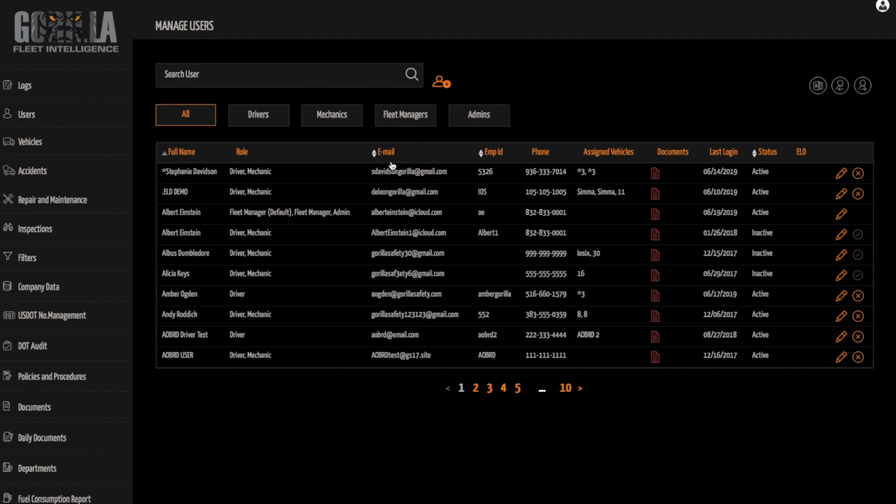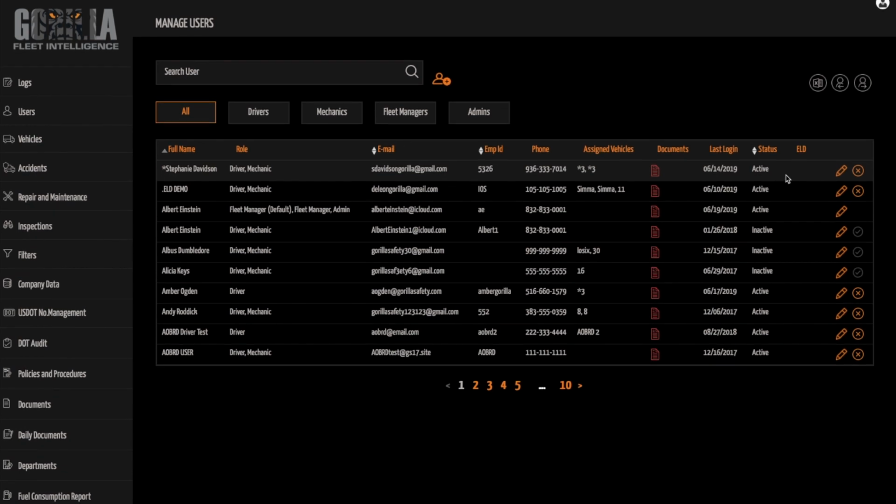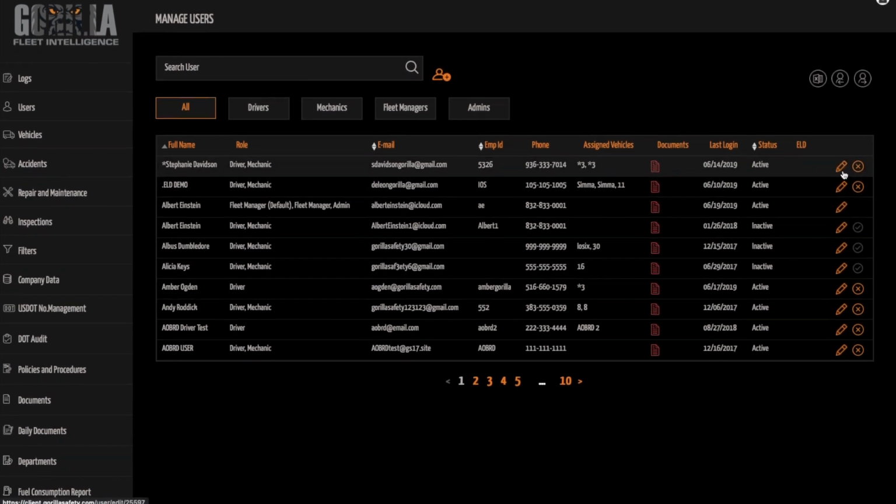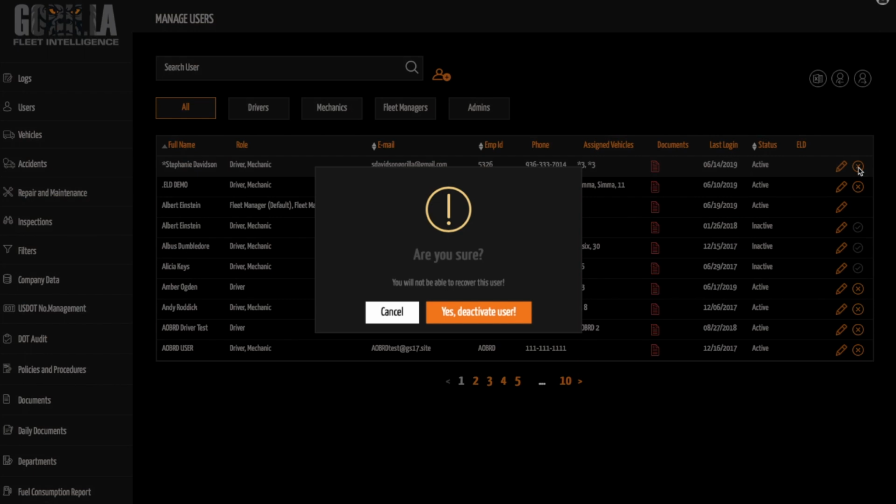User data like name, role, email, employee ID, and phone number are listed here, as well as any documents associated with this user. You can see the user's last login, whether they are currently active or inactive, and if they are using an ELD. To edit users, click the pencil and make any necessary changes. To deactivate a user, click the X.